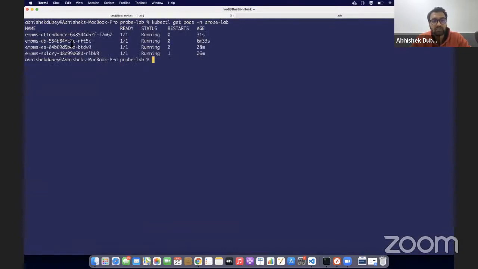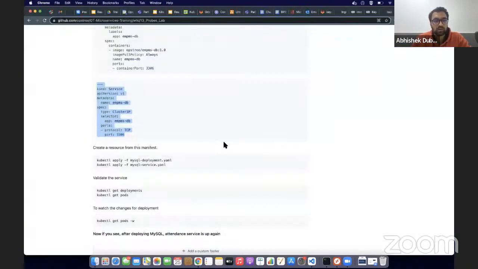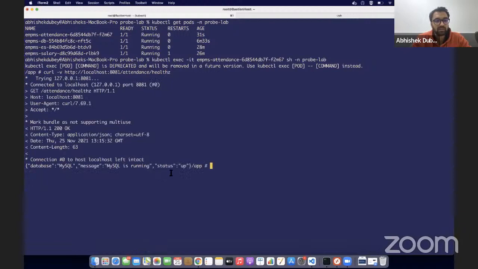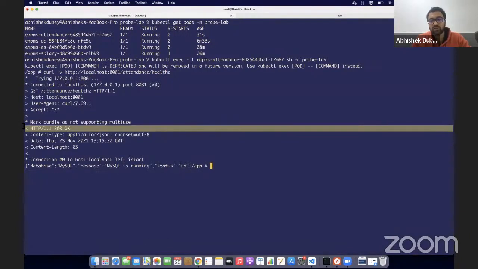If I delete the database from here, this pod again will get restarted. Because if I go inside this, and after that, if I simply execute the curl command to check the health of it, so I will say curl -v http://localhost:8081/attendance/health. MySQL is running, the status is up, and the status code is 200. That's why it's working.